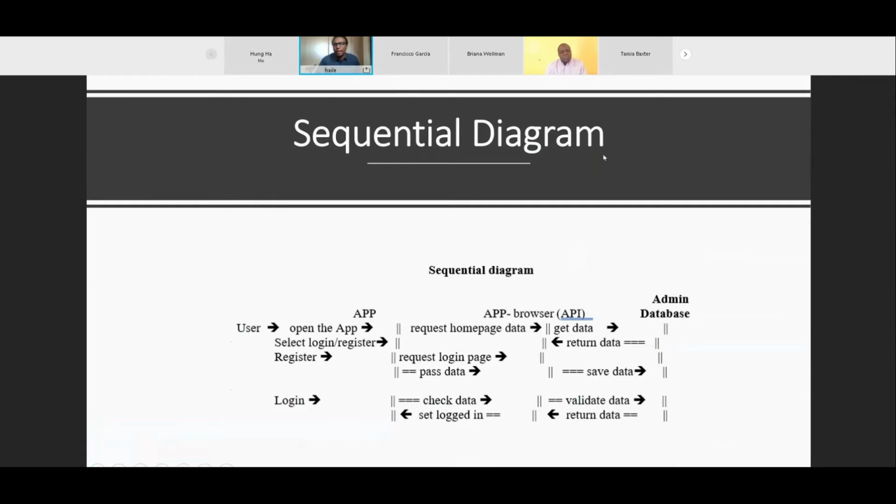This one is the sequential diagram. The user opens the app, then requests the homepage data using an API, which gets that data from the database. Then the database returns the data.